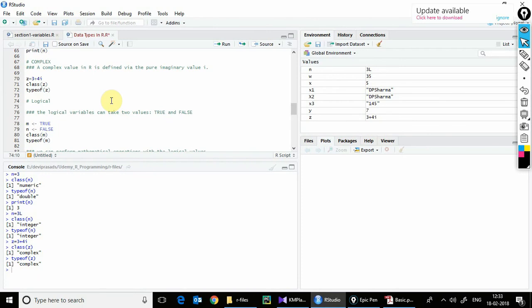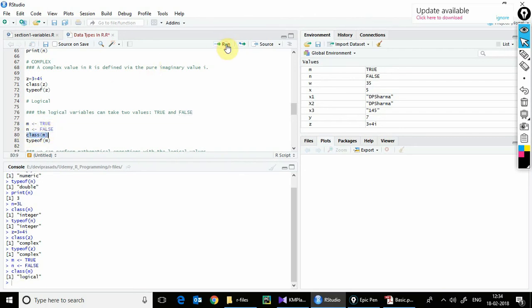Now come to another data type called logical. Logical variables can take two values, TRUE or FALSE. Here I have assigned m is equal to TRUE and n is equal to FALSE. Take care that TRUE is all capital, nothing is small, and FALSE is all capital, nothing is small. Now if we check the class of m, it is logical, and the type of m is again logical.